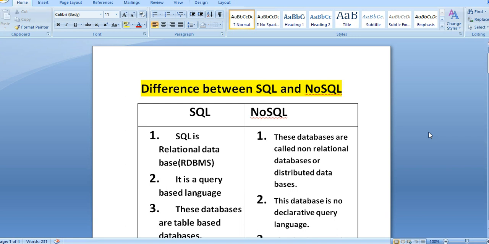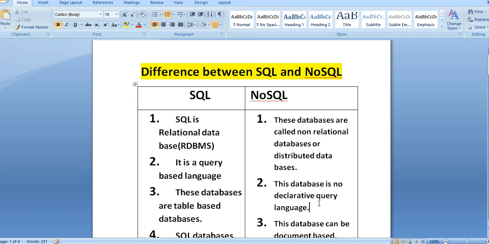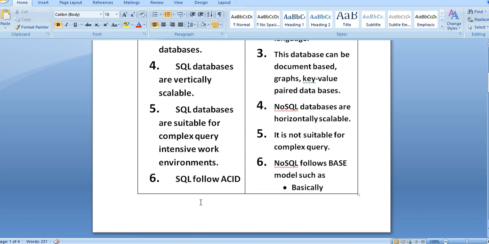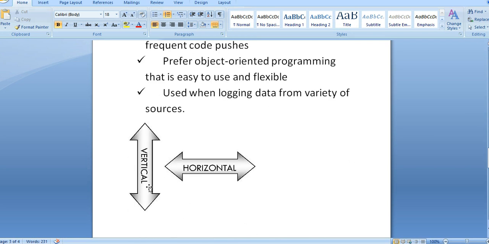Now let us see the main difference between SQL and NoSQL. SQL is a relational database or DBMS, whereas NoSQL databases are non-relational or distributed databases. SQL is a query-based language, whereas NoSQL is not a declarative query language. SQL databases are vertically scalable. That means we are storing the data in the table format.